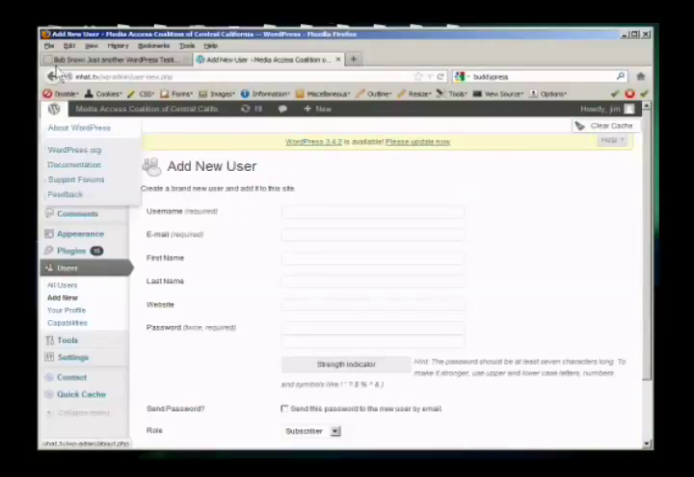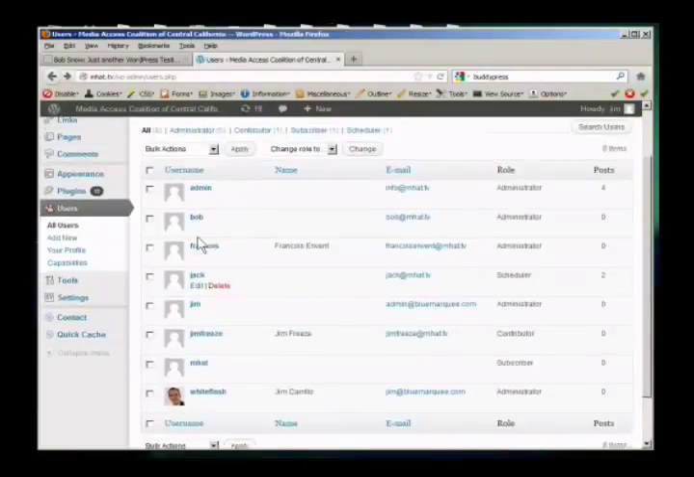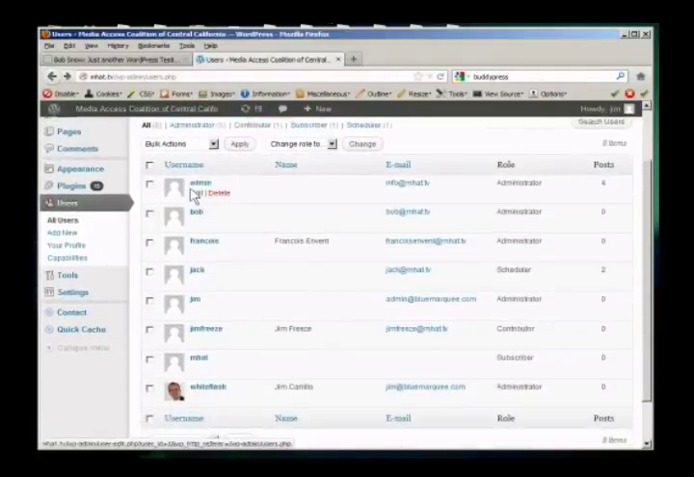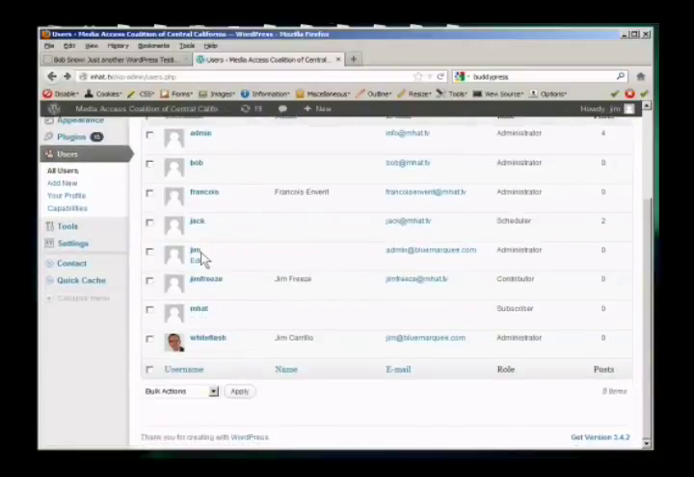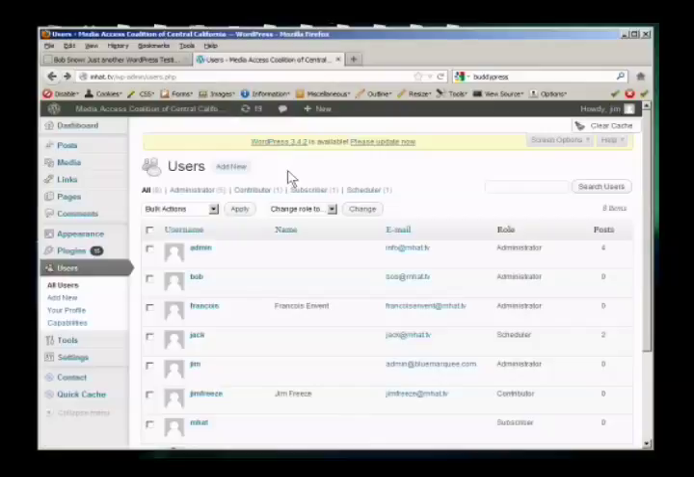Let me go back because I want to look at the existing users to see that you're not already there. I see none. Who's on there? We got admin, with info at mhat.tv. We do have that special account, it's always a backup. Then Bob, Francois, Jack, and Jim Freeze. Jim is me. And then MHAT, who's MHAT? It's a subscriber. It looks like somebody was just dorking around on the site. Now might be a good time to clean up the user IDs, too.